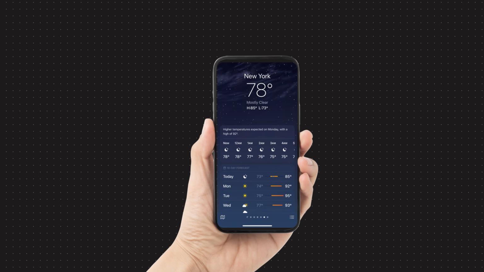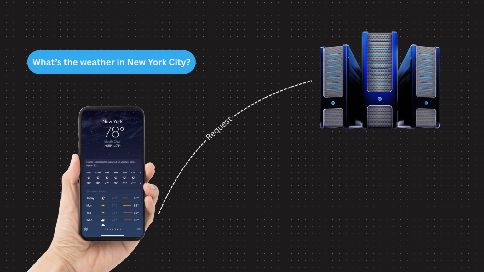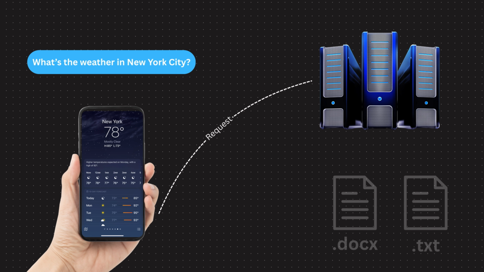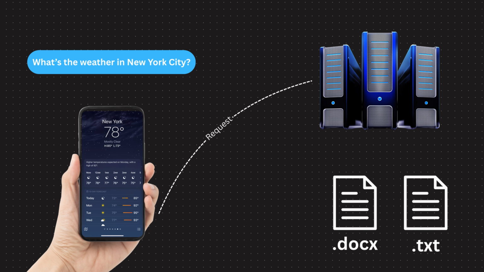Think about your favorite weather app. When you open it, your phone needs to talk to a server somewhere. "Hey, what's the weather in New York City?" The server has the answer, but how should it send it back? Should it send a Word document, a messy text file, or a super complex old school data format?